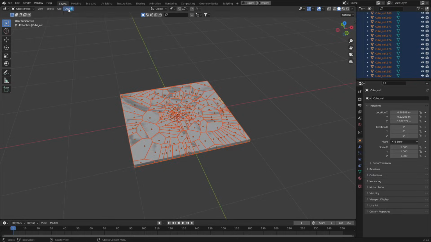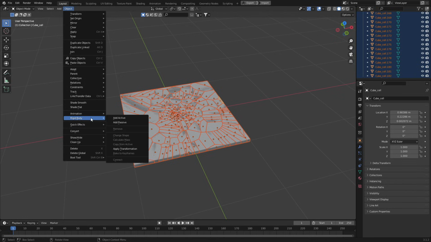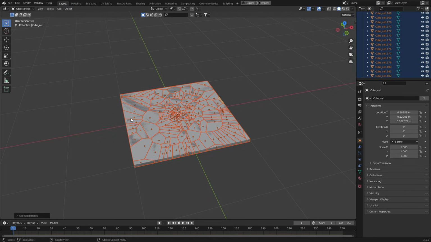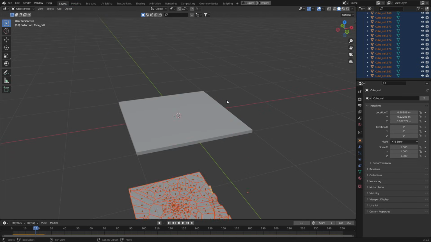We now want to apply rigid bodies to all of these objects. So with them all selected, come up to Object, Rigid Bodies, and Add Active. Once done, test that this is working, and now we need to make a container to hold all the pieces.